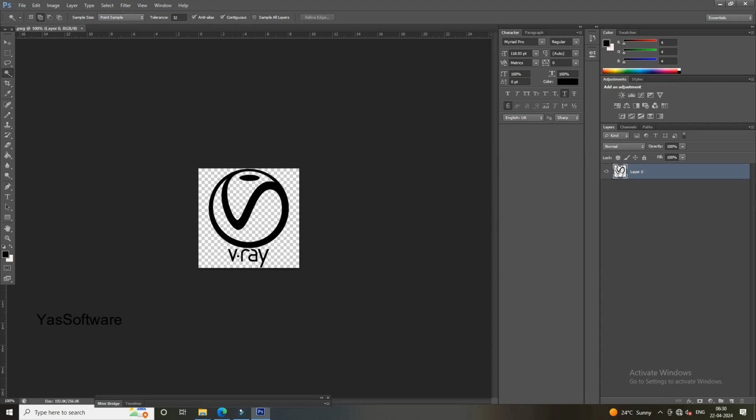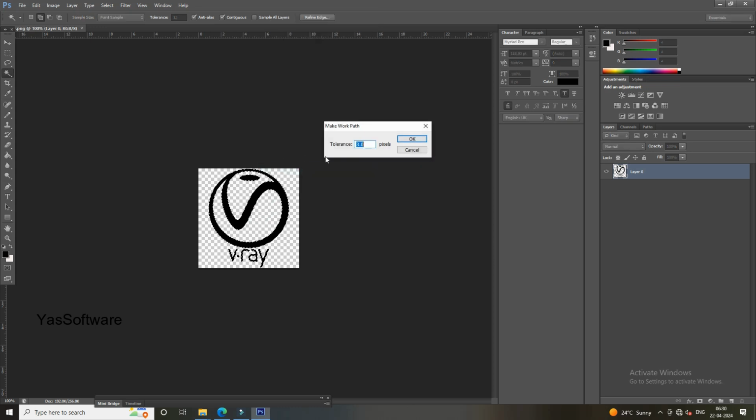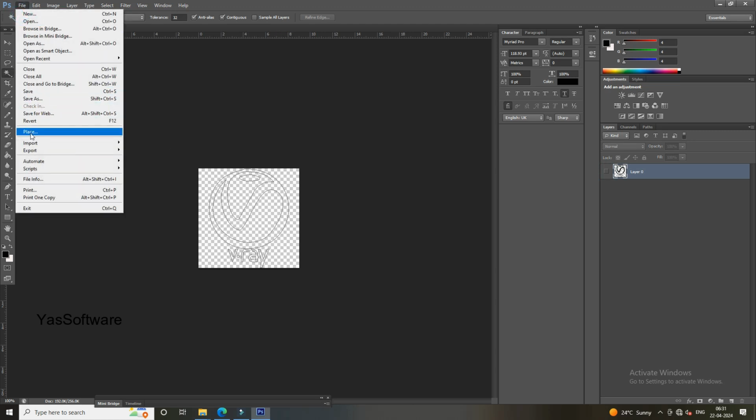Okay, select the pixel. Right click, make work path. Give the value between 3 to 4. I'm giving 3.5. Okay. Yeah, disable the image. Yeah, we're getting a path. Then export the image to an AI format.